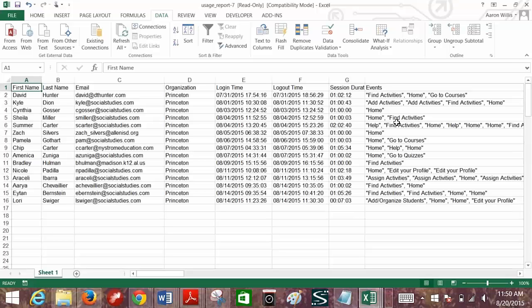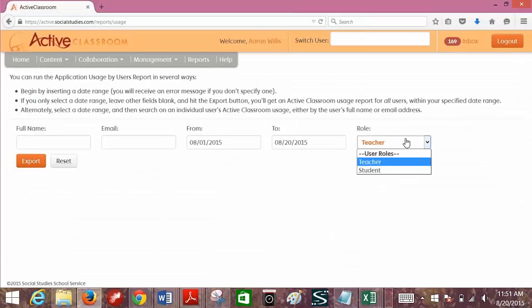Now it's not comprehensive in terms of how much they've logged in, but if you just want to get a quick idea of who's logged in and been active in the system, that gives you some good information right there. Now we can generate a similar type of report for students.